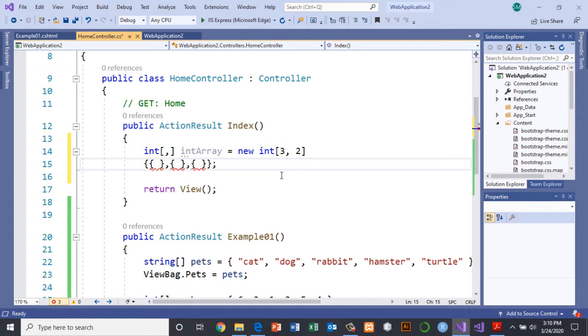Now assume that within the first row we have some values here. For example, 1, this is the first row and the first column. This is the second column. Let's say we have 3, 4, and we have 5, 6. So this is row 1, row 2, and row 3.